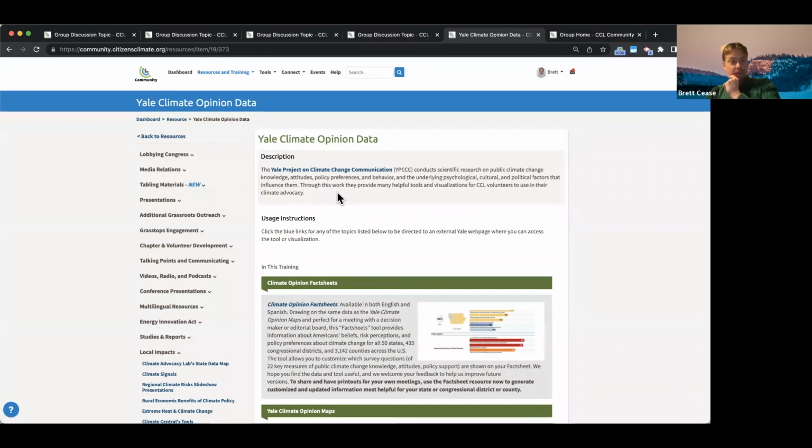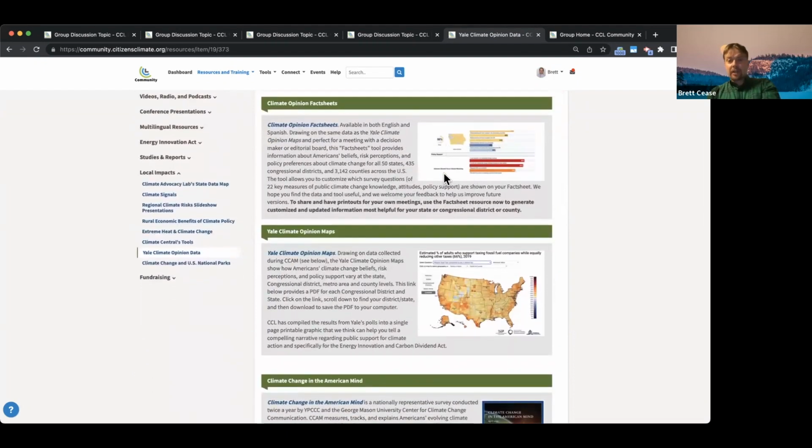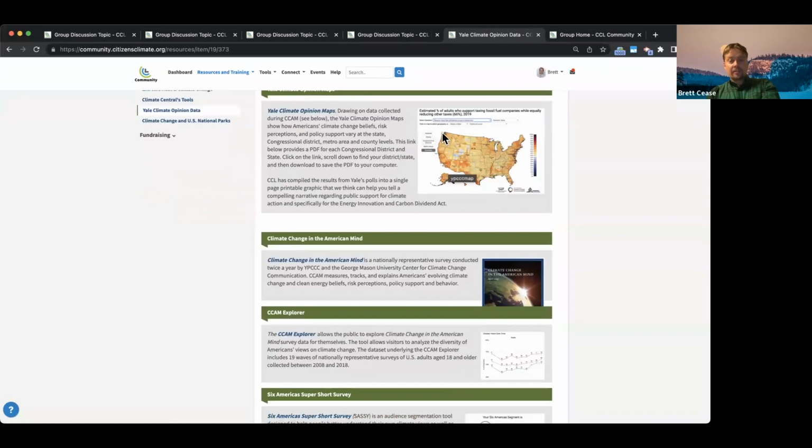So the Yale folks at the Yale Project on Climate Change Communication, a wonderful ally of CCL's for many years, have a whole host of data that you can plug in, whether it's copying and pasting some fact sheets of popular opinion in your area to include and segment into your presentation, whether it's maps to show again climate opinion by county, by state on some of the key questions like how many adults support taxing fossil fuel companies in your area.